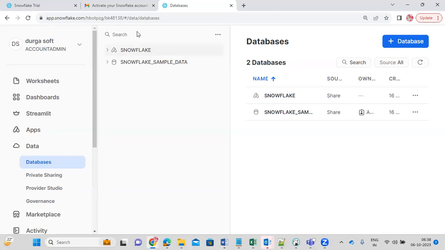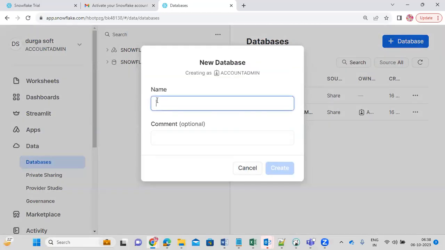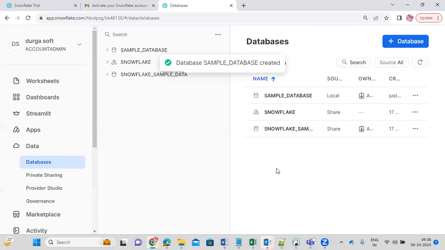Now, from this option, this is a GUI. From this option, suppose you want to create any new database, then click on this database option. I will create a sample database, and then the comment option. I will just create this new database.